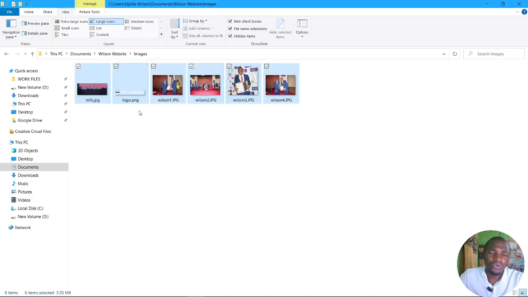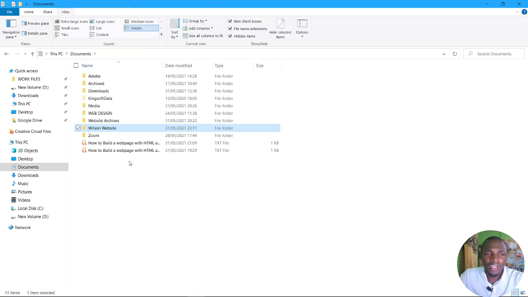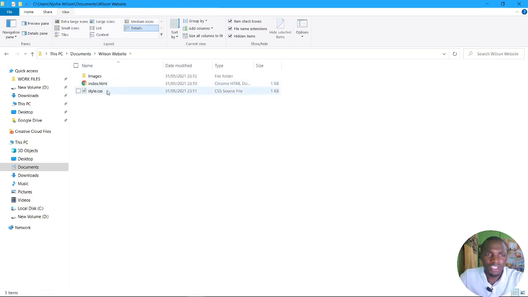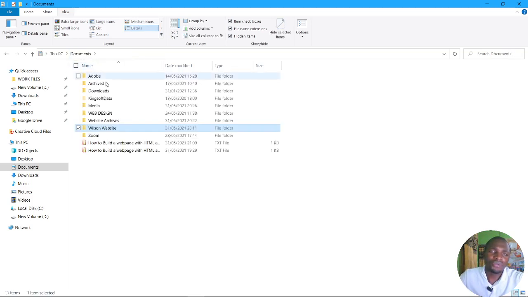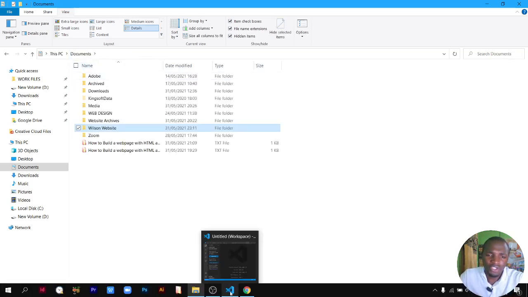What you need to know is the name of these images. Make them simple so that you can link them easily in your code editor. So now that I've created this web folder made up of HTML, CSS, and the images, files, and folders, what I want to do is to open Visual Studio Code.